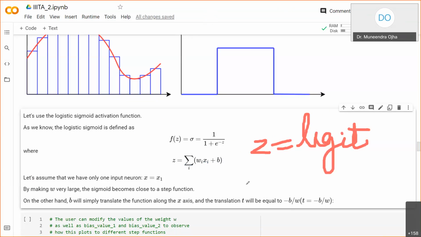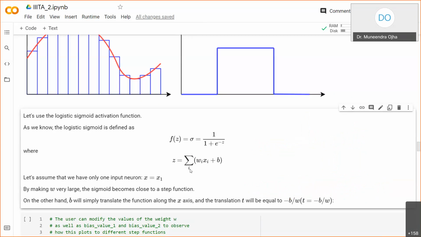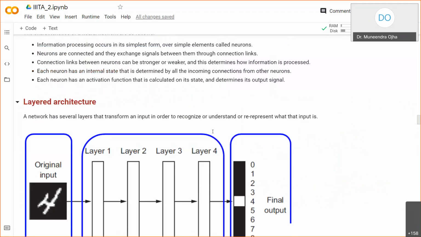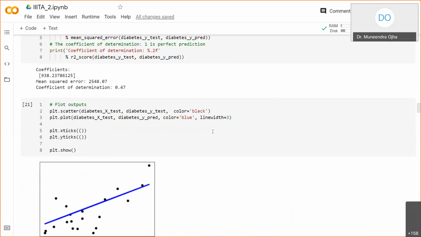Logit is equal to the summation of wi xi. This is being passed to the sigmoid function, and the output of this sigmoid function is now the output of logistic regression. So logistic regression is nothing but the output of linear regression being passed to a logistic function or sigmoid function. The sigmoid function is also called the logistic function. That is why the name logistic regression.